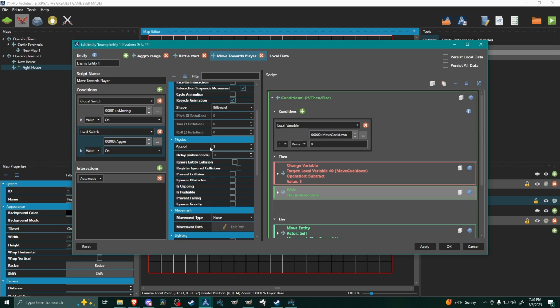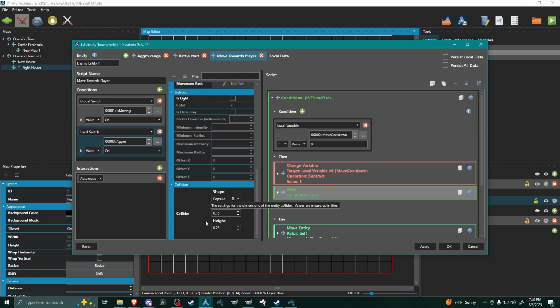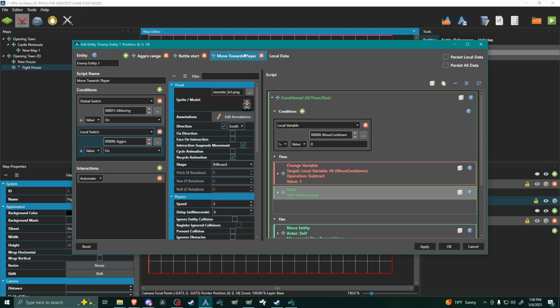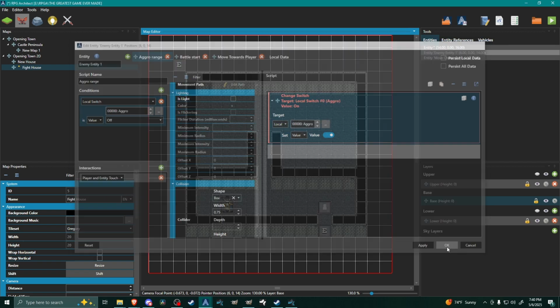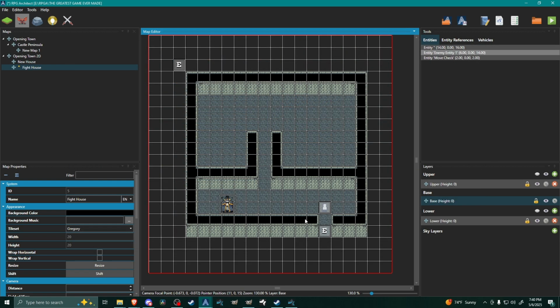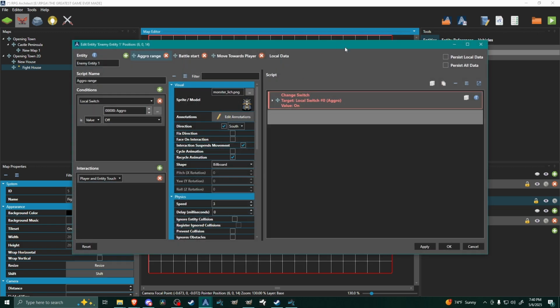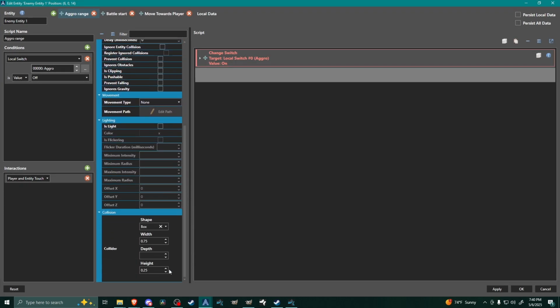And then the last thing I want to do is set up my collision sizes. So this is fine, this capsule set up for the move towards player, but we need to set up something bigger for our aggro range and for our battle start. So let's do the aggro range first. I actually found that the box type does work pretty well here because I can really define how I want it to set up. I can have him aggroed in this hallway, but not in this hallway, right? So let's do box. I'm going to set the width to 12, and I'm going to set the depth to 3.